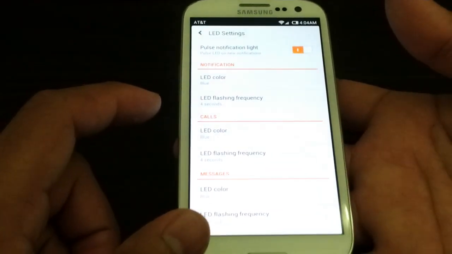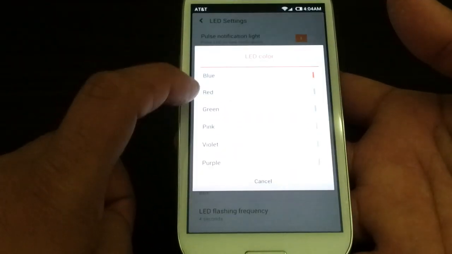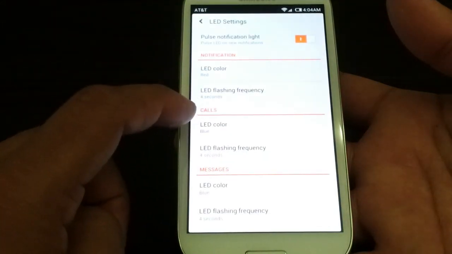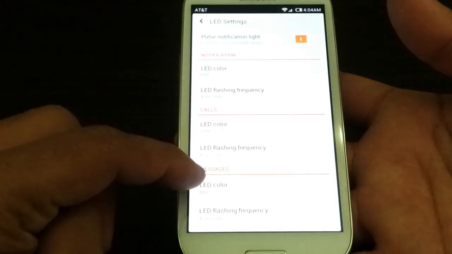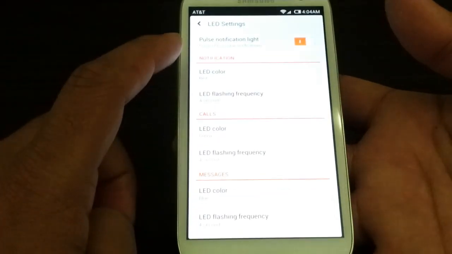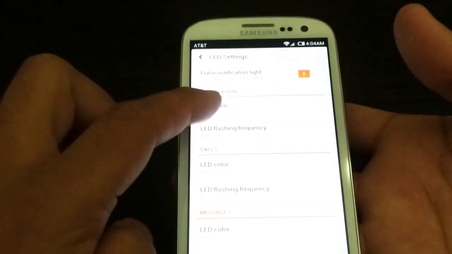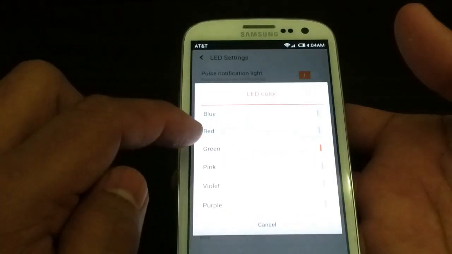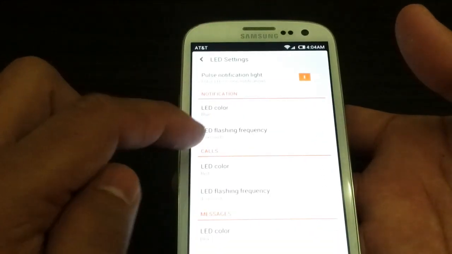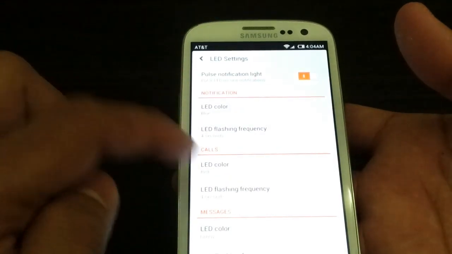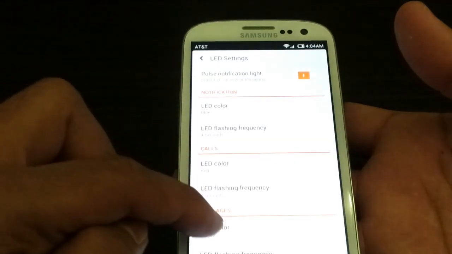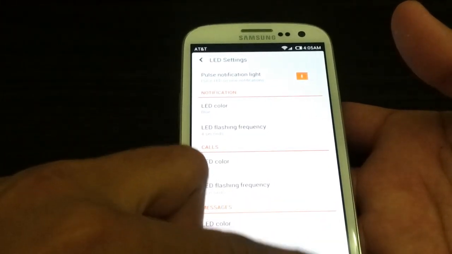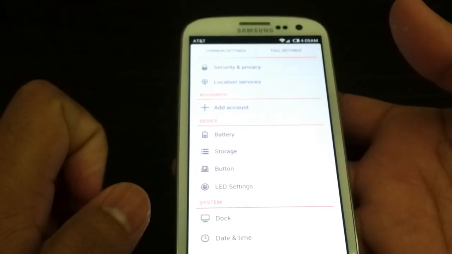Now the LED setting is really important, because for notifications you can set up different colors. I'm going to set it to red, calls, green, messages, blue. You see that? Oh, my bad, you weren't seeing the LED. Let's go. Calls, red, blue, red, green. As you can see, the LED changes color. So there you can set up different colors for all three messaging or notifications.